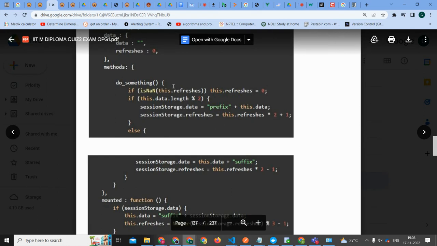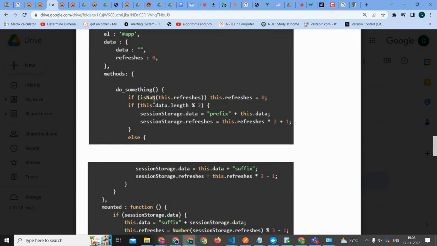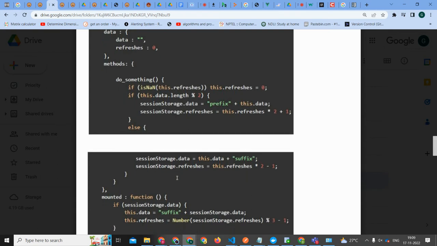No, I think this should be false. Yes, you are right. This becomes 0. This.data.length divided by 2 will give us 0. And since it is 0, that means we have to go to the false condition, so we'll go to the else portion. So the data we have is IITM, and we add suffix to that.